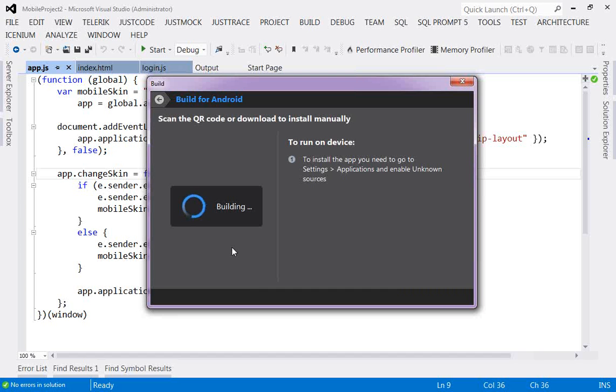So it gives you two capabilities. It will be there on our servers, and we'll give you a QR code. You can just point your device to the QR code, and your device will download the APK, and you can install it right from your device, or you can download the APK onto your system.